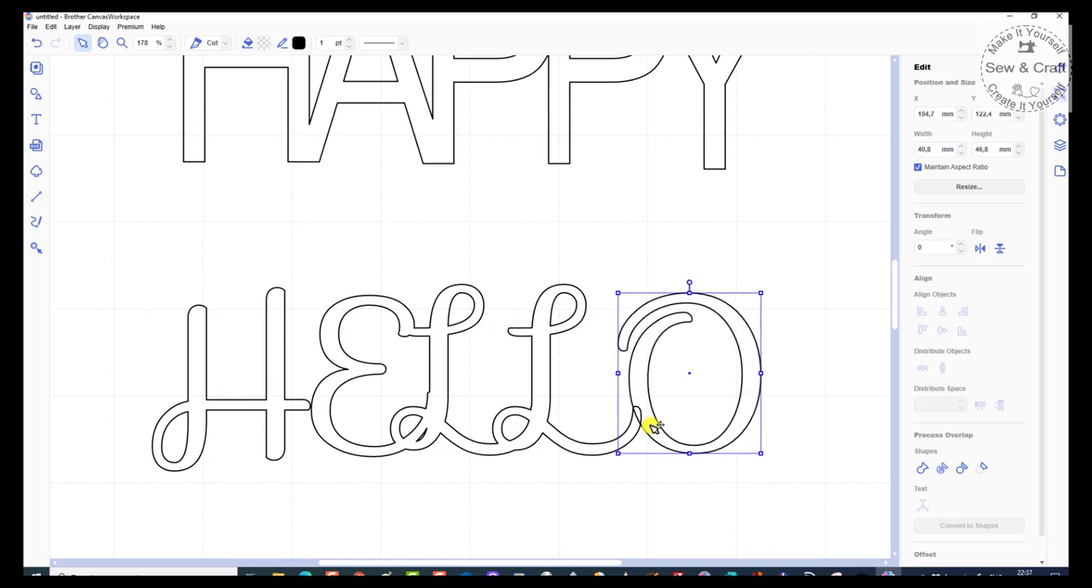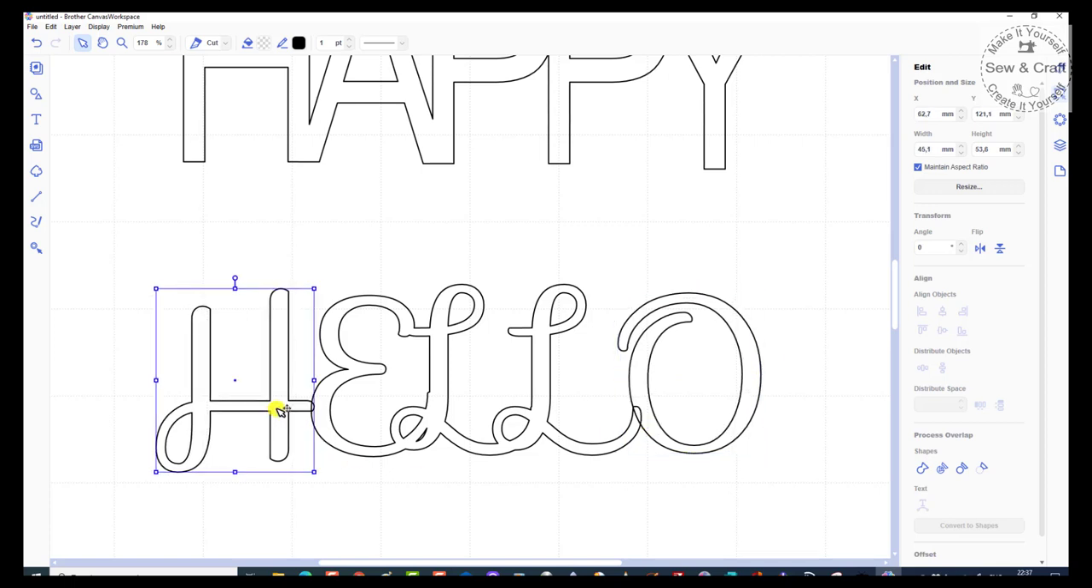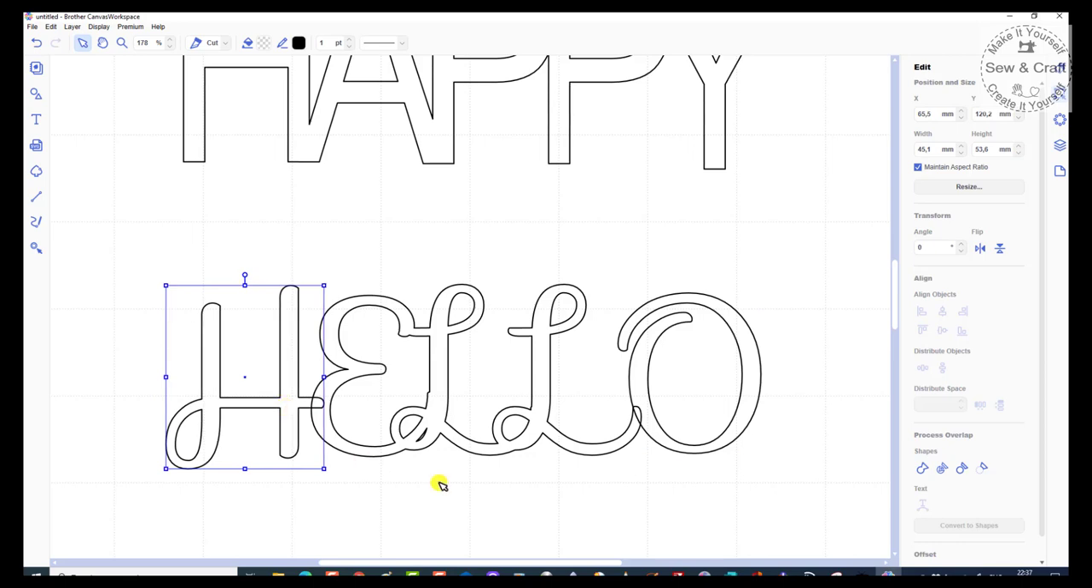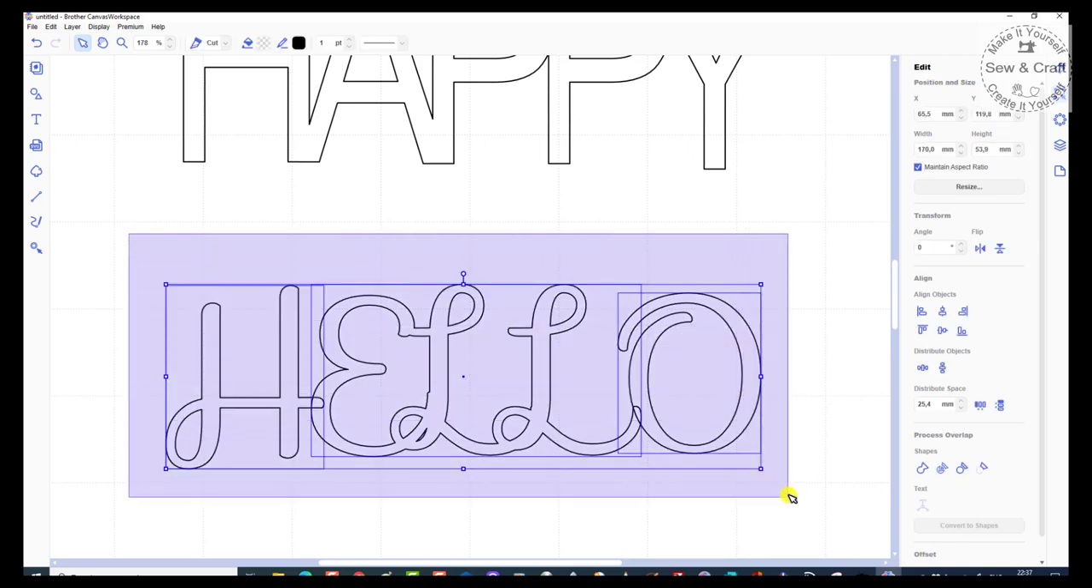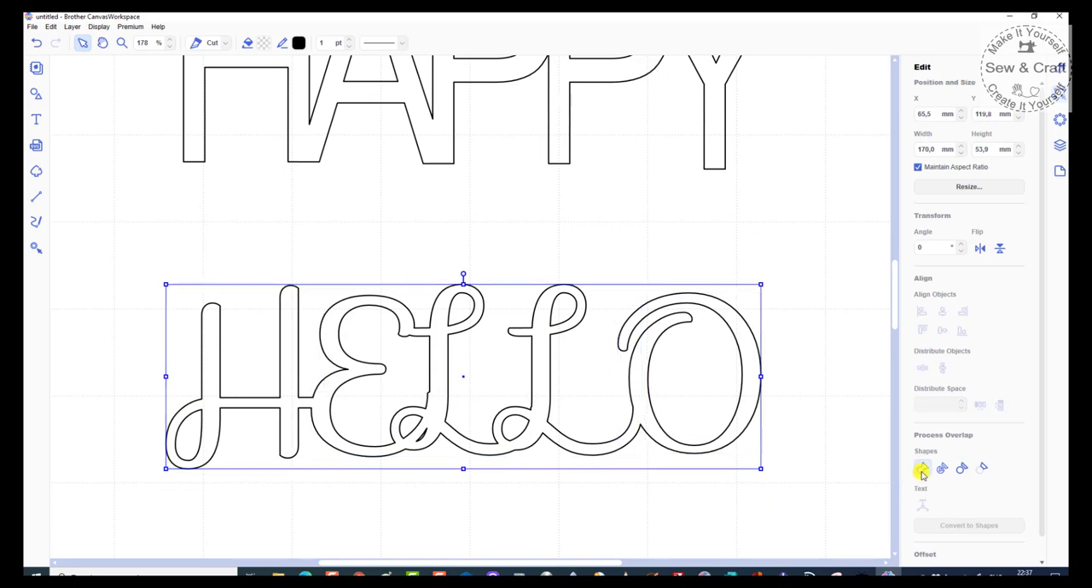So now I can drag the O across and I can drag the H across, and then I'm going to just drag my box around and say weld. So now it's welded everything together, but you'll see that there are also little bits and pieces that aren't quite right, like for example this little bit here.